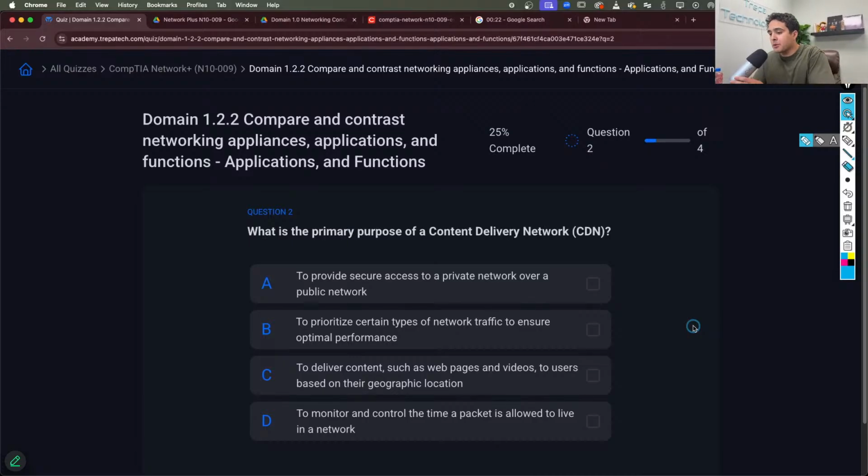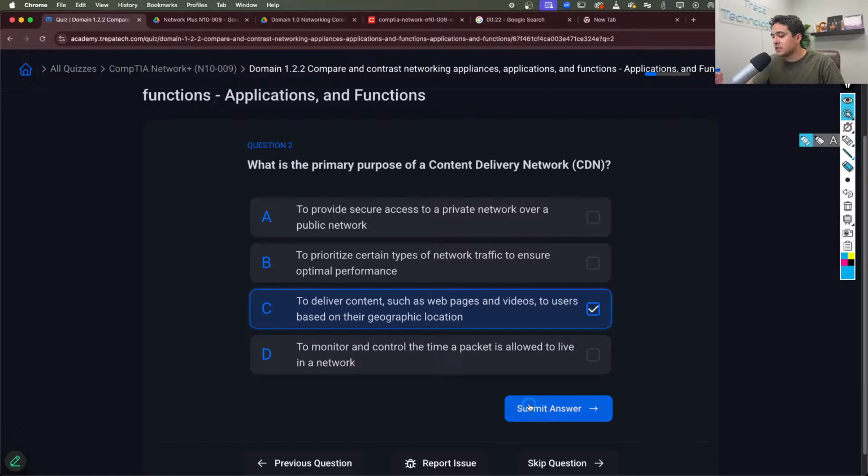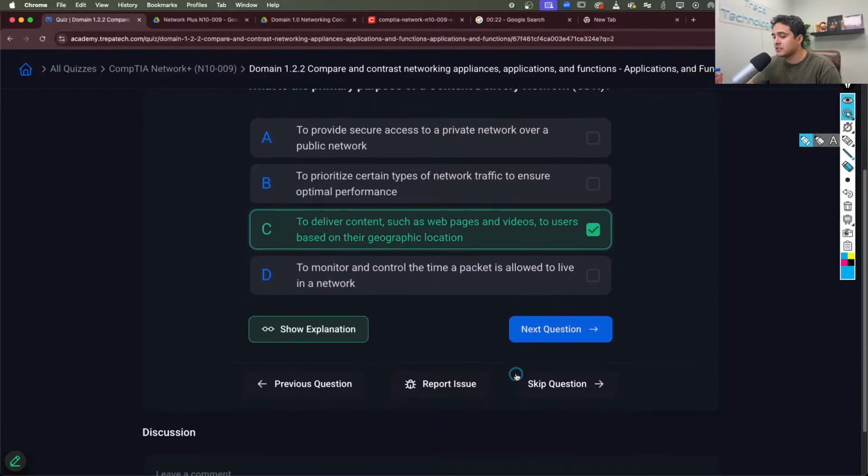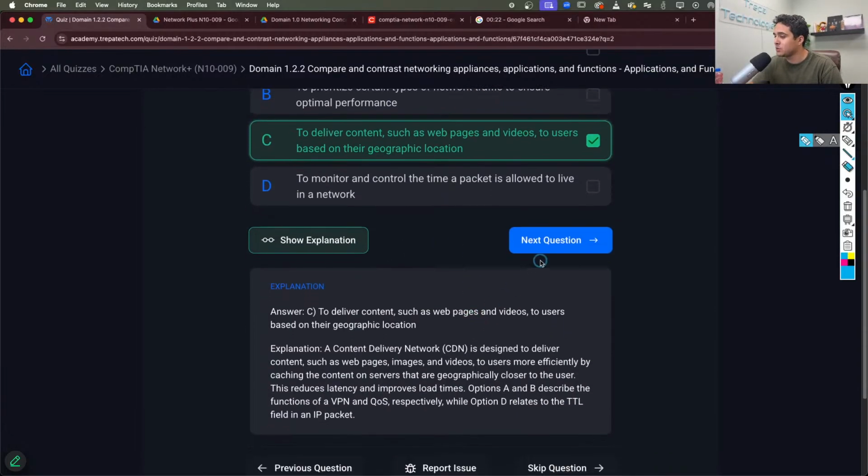Question 2. What is the primary purpose of a content delivery network? So this is going to be, you guessed it, to deliver content, the front-end content for websites like web pages, images, and videos based on the geographic location. You know, we have a global audience. We don't want them to have high latency, so we deploy a CDN.